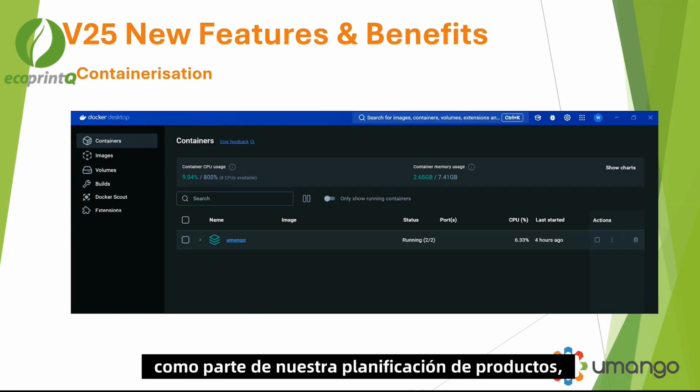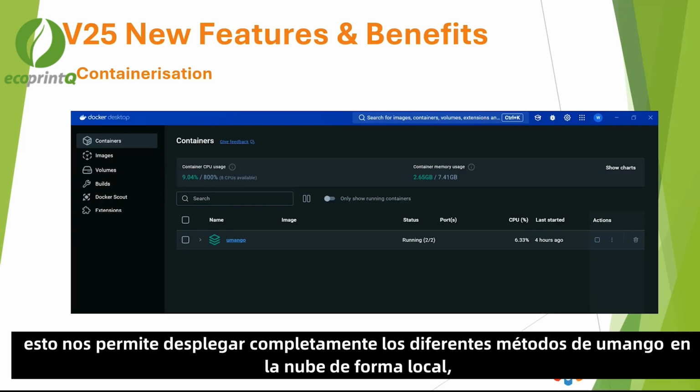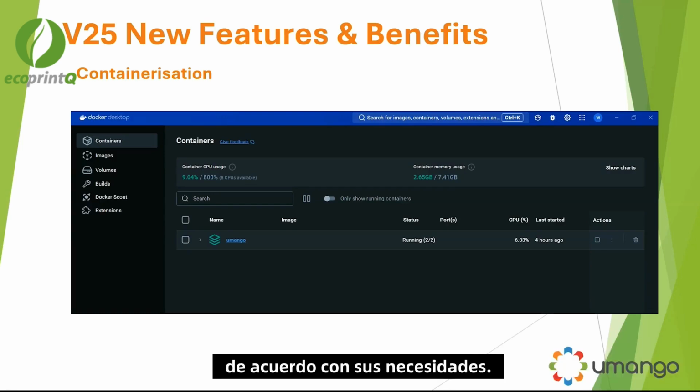And this takes us, obviously, as part of our product planning, to different methods of being able to deploy Umango in the cloud, also completely solely on-premise as well, depending on what your needs are.